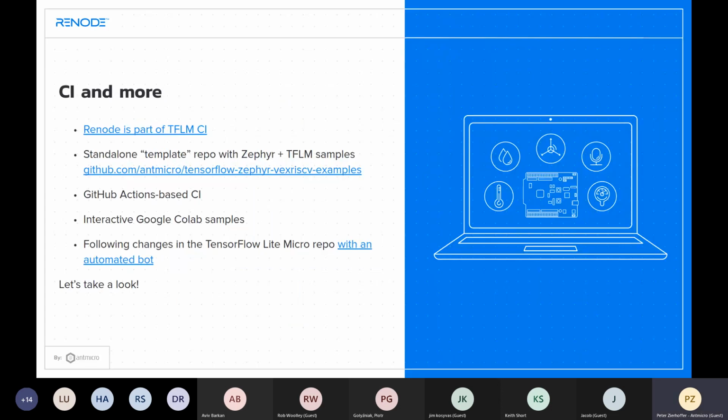So what was produced during this work? First of all, as I mentioned, Renode is part of the TensorFlow Lite Micro CI, but we also created, in collaboration with TensorFlow, a set of repositories that show you how to start using this workflow and how you can treat them as some kind of templates. And you can fork, you can add your applications, and you can see what the results will be.